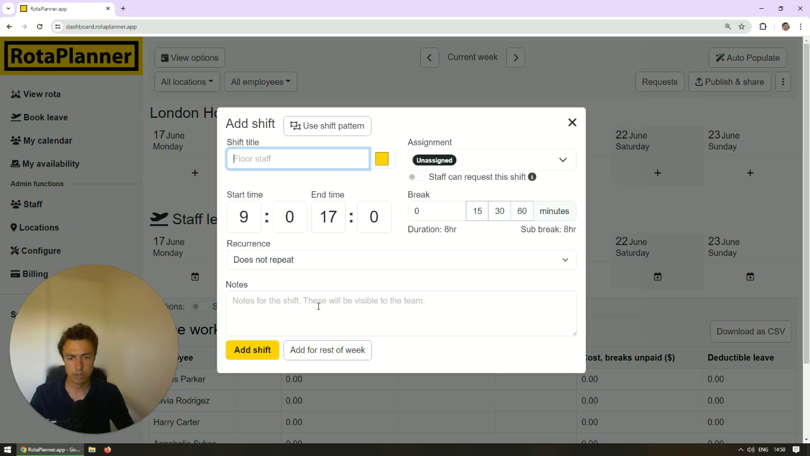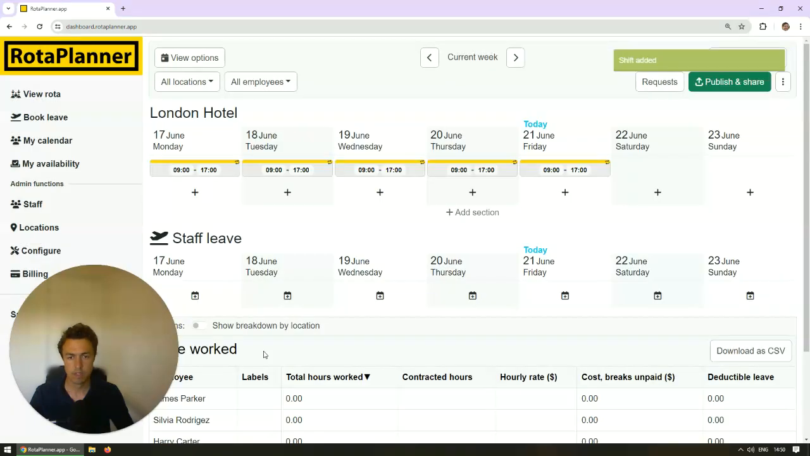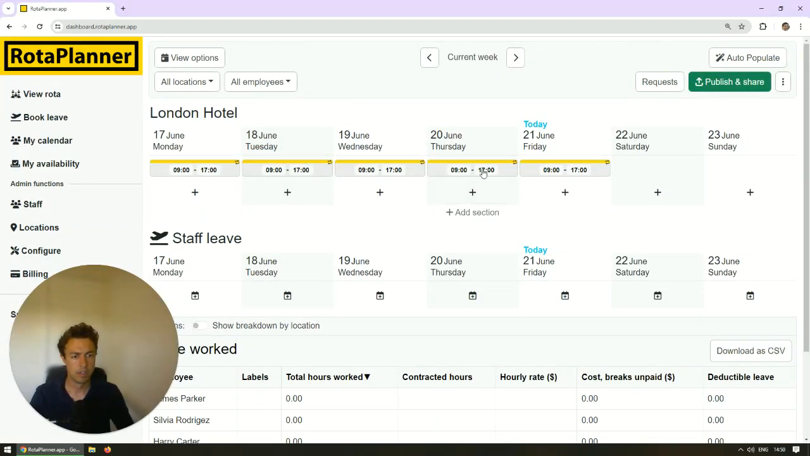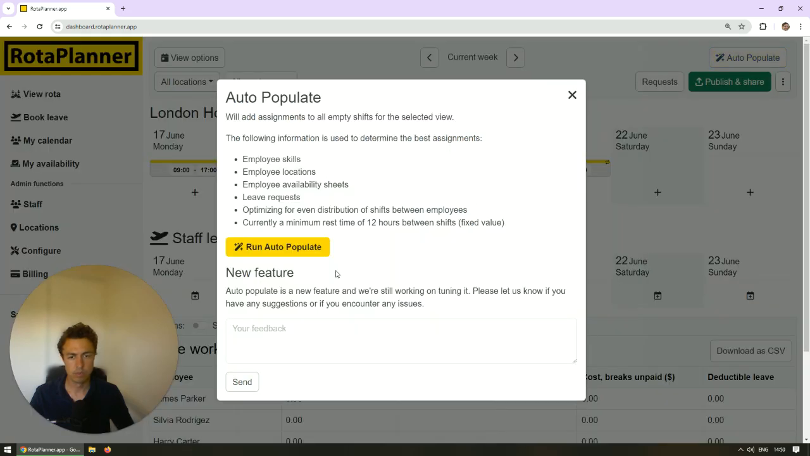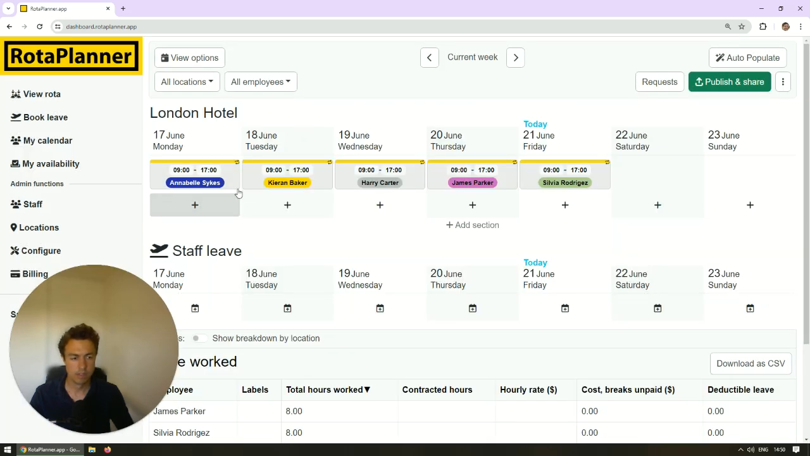So I'm going to add a quick day shift that will repeat Monday to Friday. And I've got a few employees, so if I want to autofill that, I'll just click auto populate, run it, and that's done. So it optimizes for fair distribution, so it tries to give everyone the same amount of hours within the period that you've selected. You can do this for a whole month or more if you want.